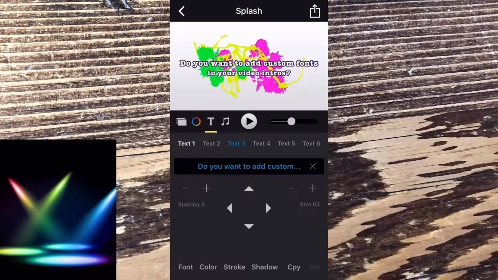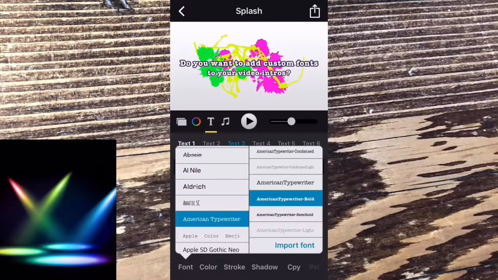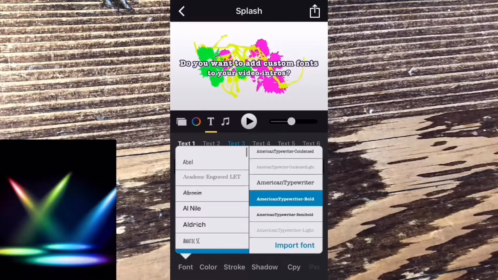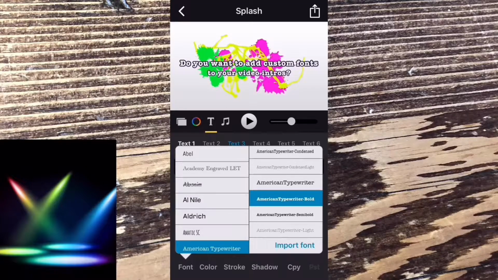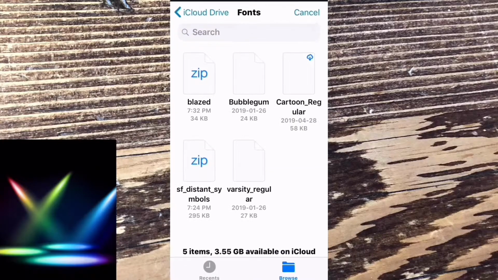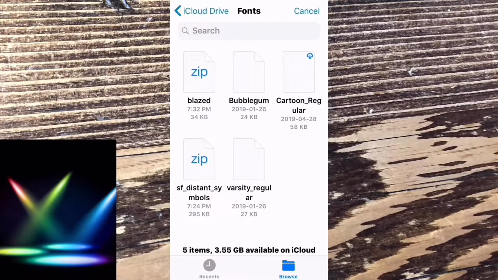Open your selected template, tap on the text icon, and select Text 1. To change the font, tap Font in the bottom left-hand corner. Here you can select a font or add one of your own. Tap Import Font. You'll be taken to your iCloud Drive through the Files app.